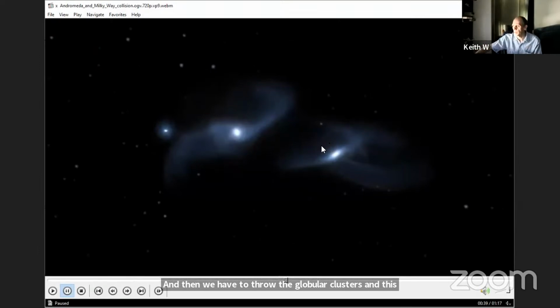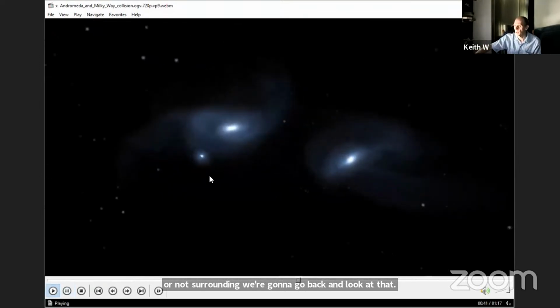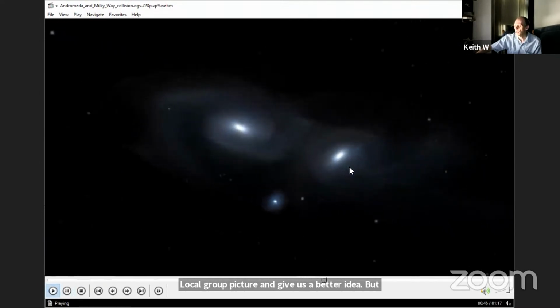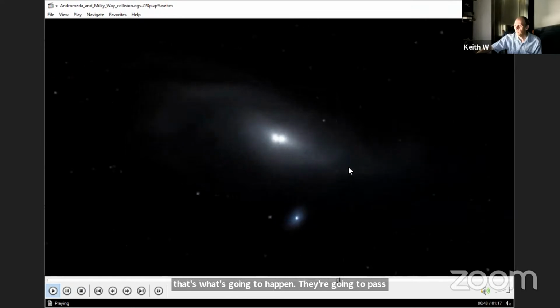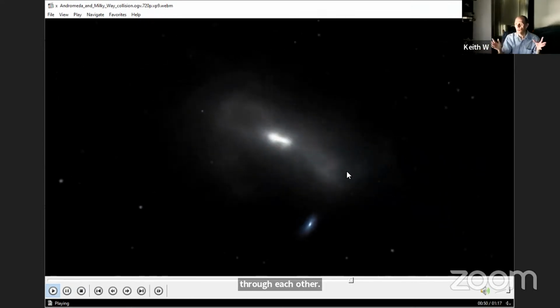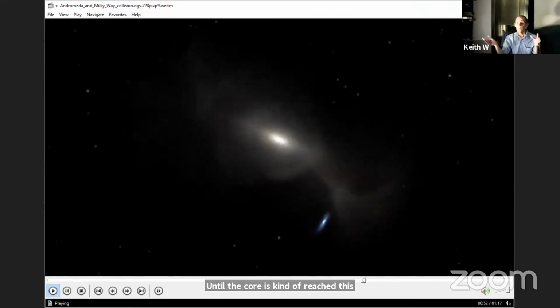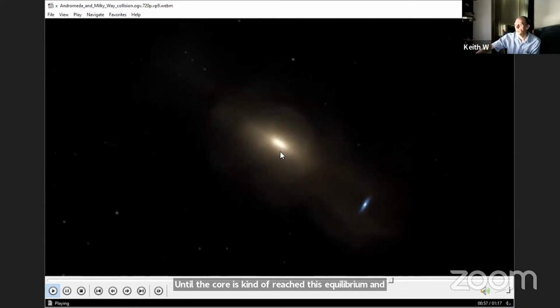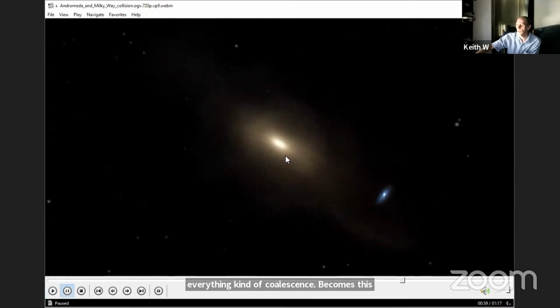We're going to go back and look at that local group picture to give us a better idea. But that's what's going to happen. They're going to pass through each other until the cores reach this equilibrium and everything coalesces, becomes this blob out in space. And that's what most elliptical galaxies look like, right?